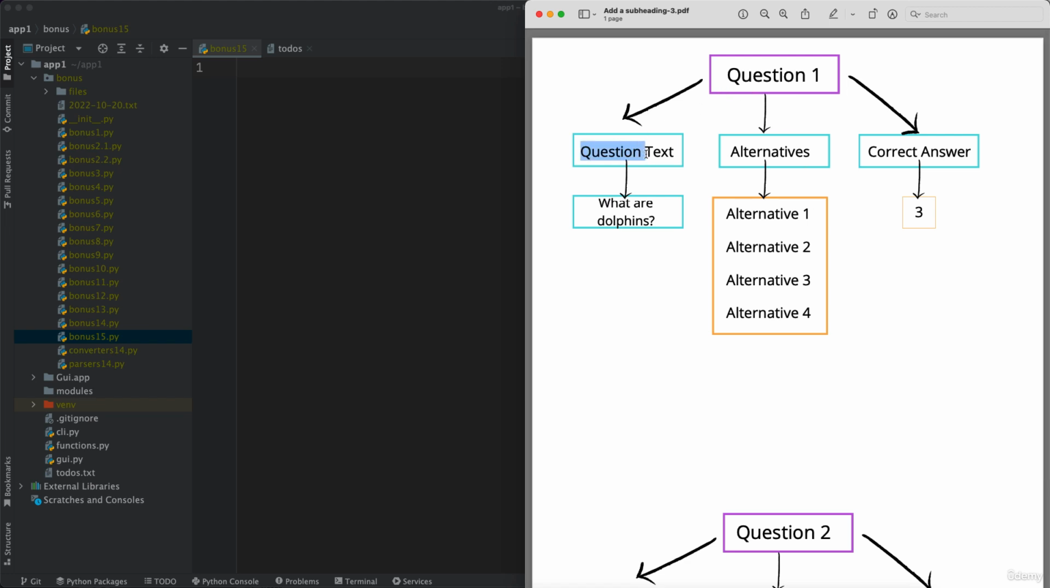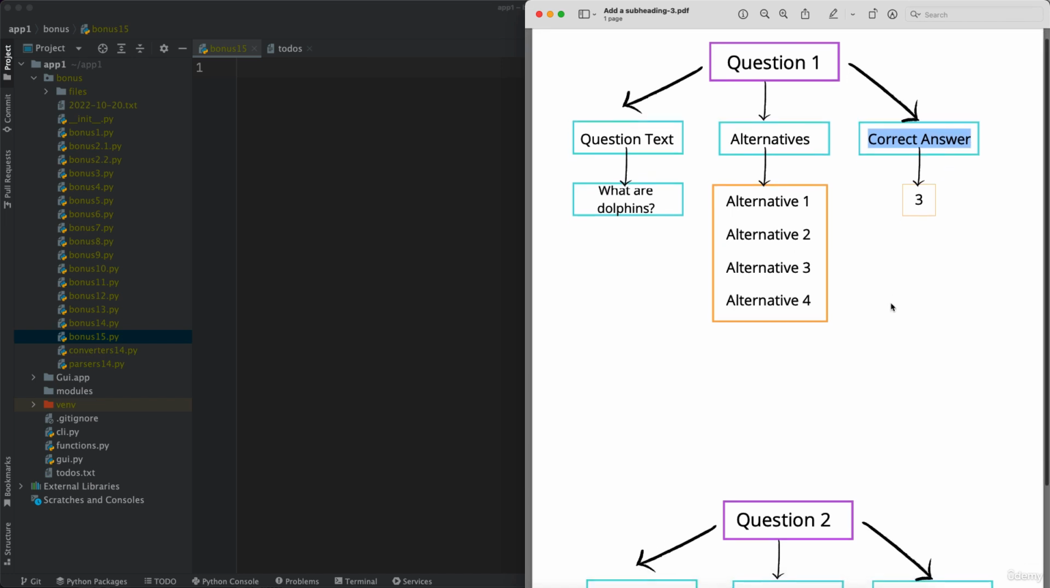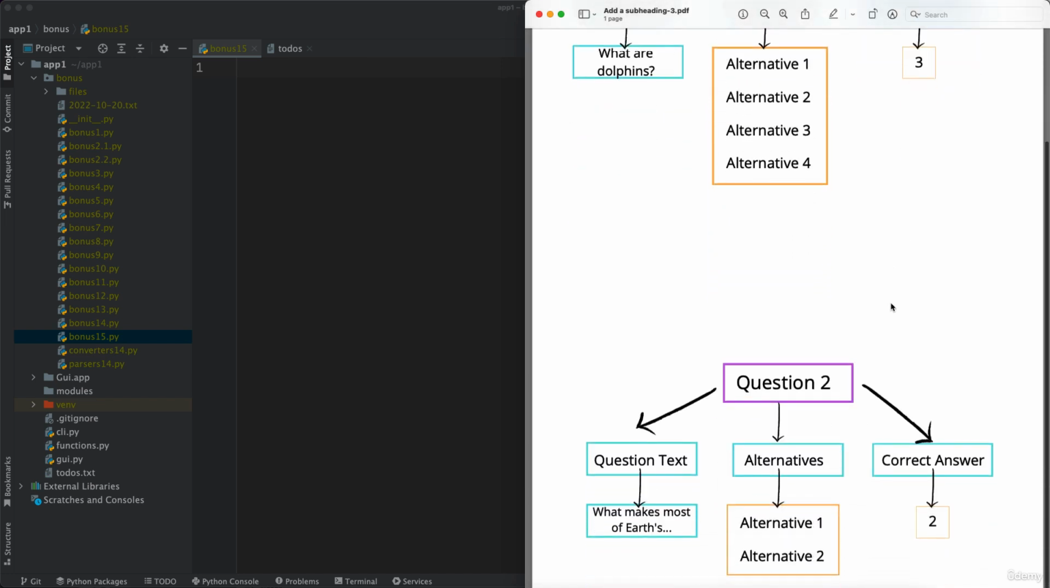contains these attributes. It contains the question text, and that's its value. For example, what are dolphins? And then it contains an alternatives attribute, which contains several values, which could be a list, so alternative 1, alternative 2, and so on. And then it contains another attribute, correct answer. So these three attributes make up a question. And every question has the same structure.